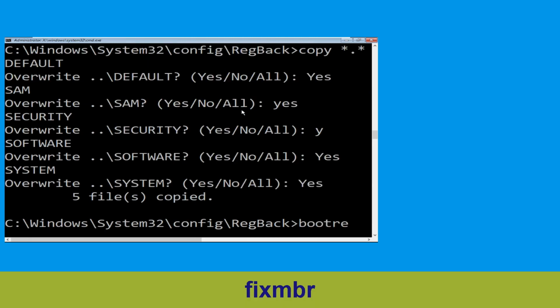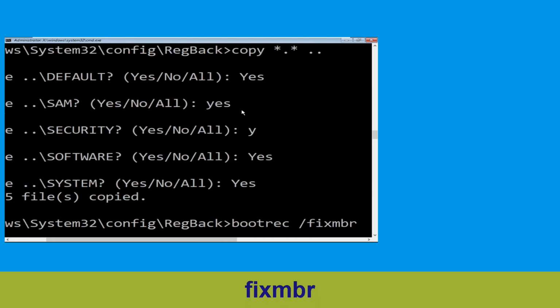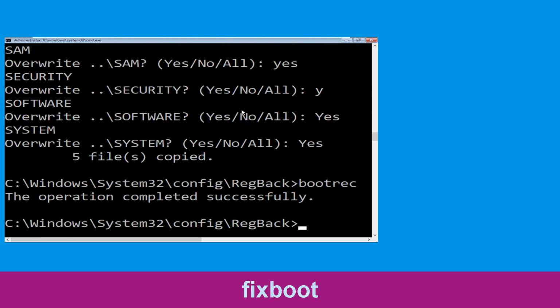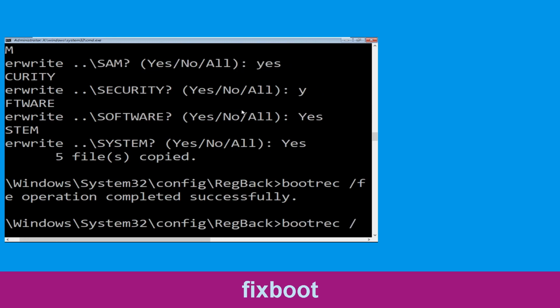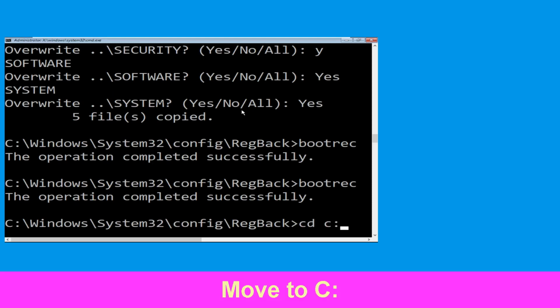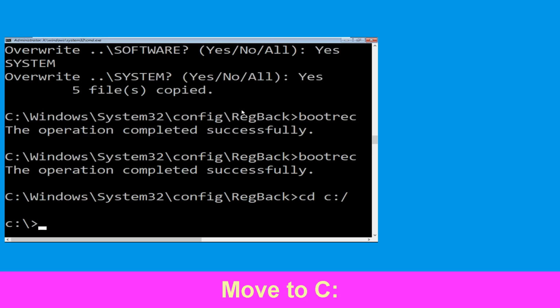Now type bootrec space /fixmbr and simply hit enter. Now type in bootrec space /fixboot and simply hit enter to execute the command. Now execute this command cd space c colon /.